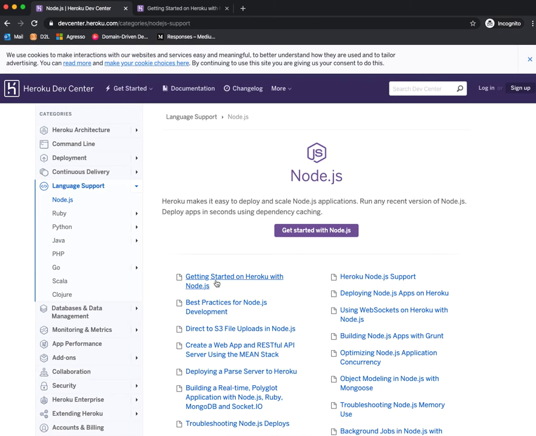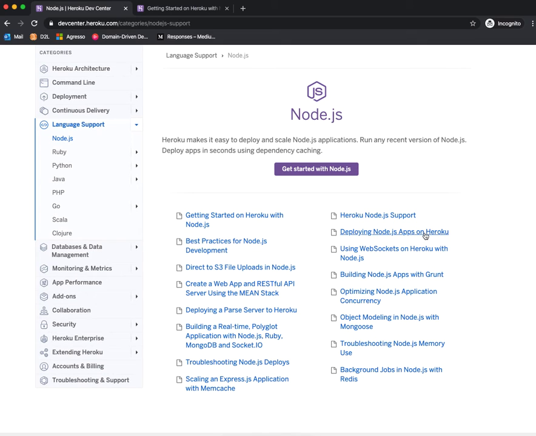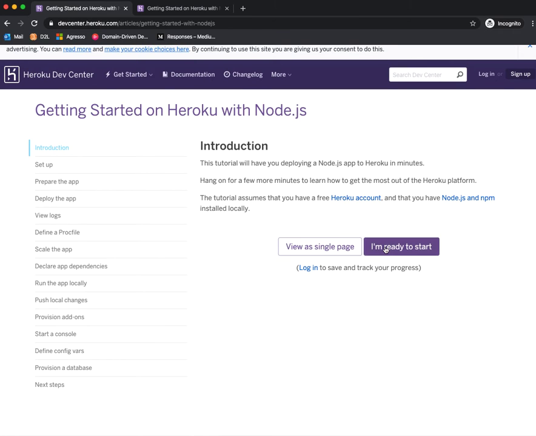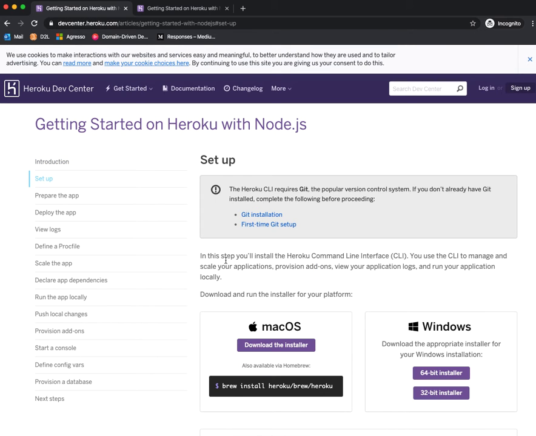Getting started on Heroku with Node. Deploying Node apps on Heroku. Let's see here what we got. This tutorial assumes that you've been deploying a Node app to Heroku. Okay, so did you set up your Heroku account? If you haven't, do that now. Okay, so I paused the video and tried to give you a pause there for a moment before I start. So I'm ready to start. Okay, let's go take a look.